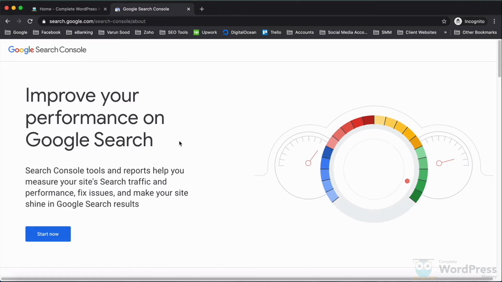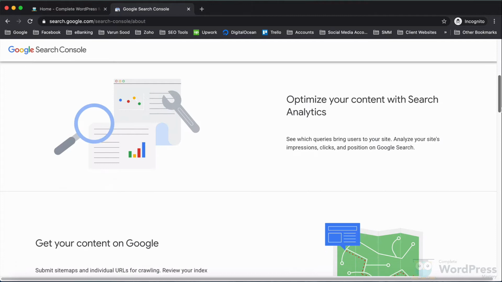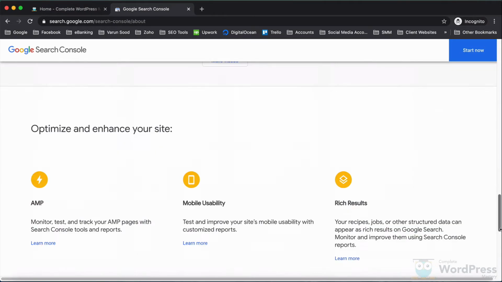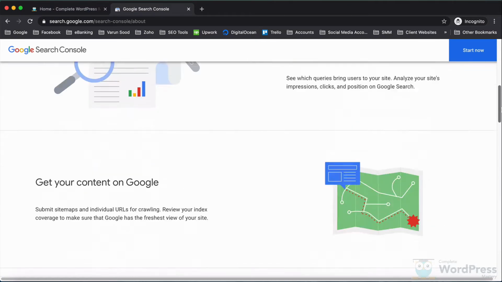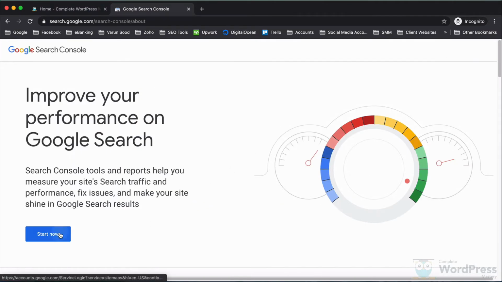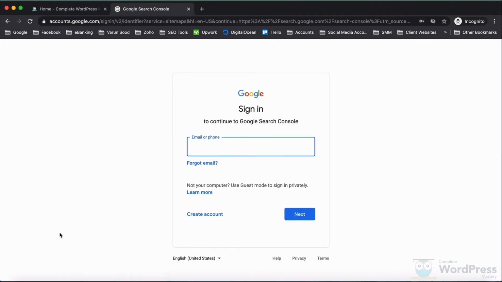On this page, you can read about its various features. And in order to set it up for your website, click Start Now. You need to log in with your Google account.